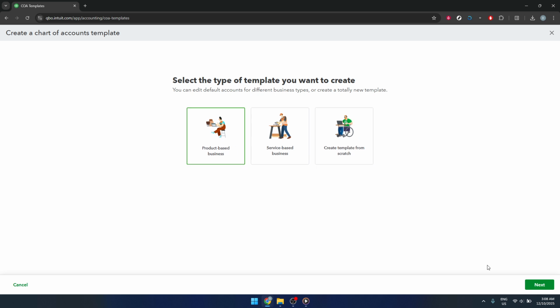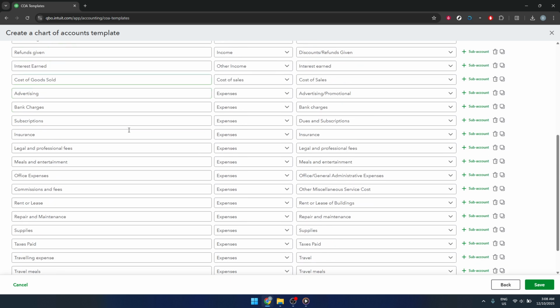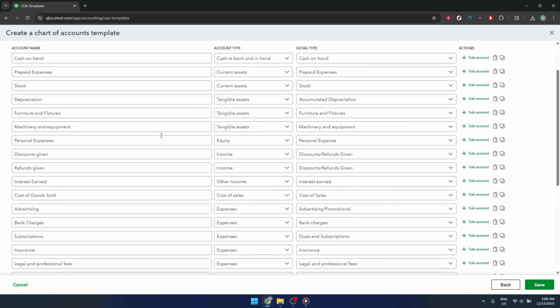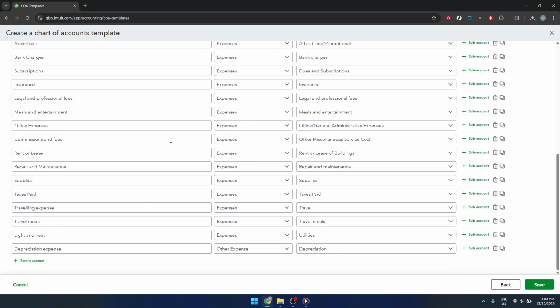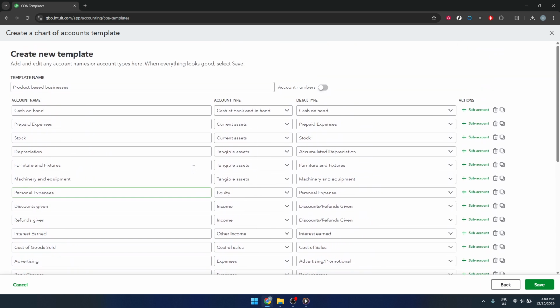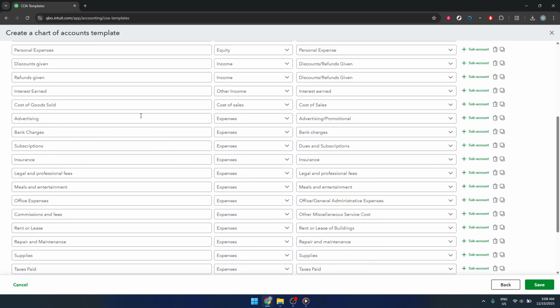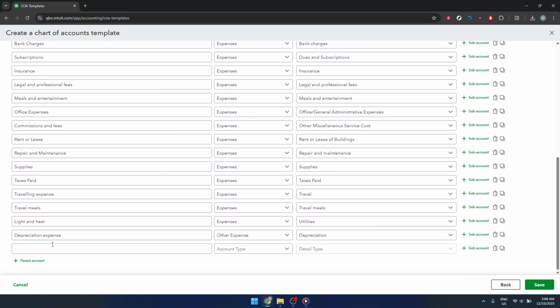Picking the right base can save you editing time later, but remember, you can always adjust the accounts after you choose. Now it's time to customize the template so it truly fits your needs. You'll see a list of accounts that belong to this template. To add something new, you can select Add New Parent Account to create a top-level category, like a new expense or income account. If you need something that rolls up under an existing category, choose Add New Subaccount and attach it to the appropriate parent account.